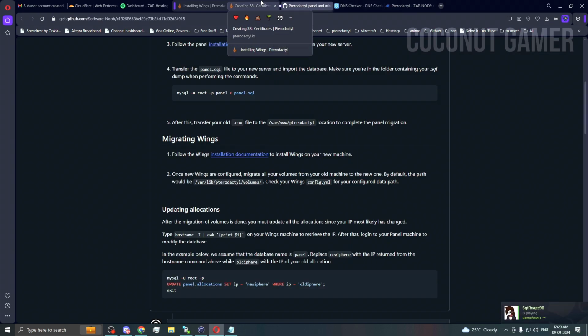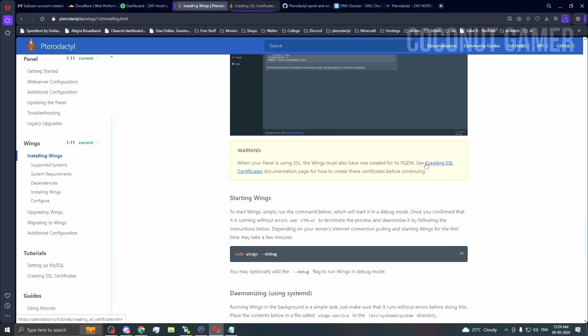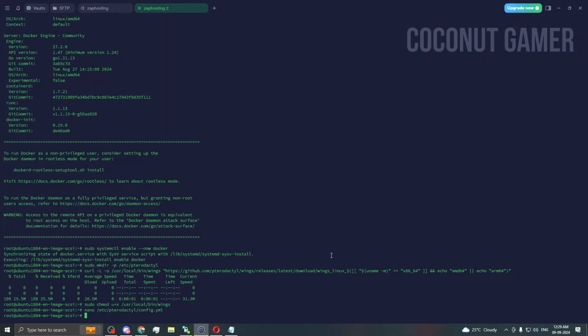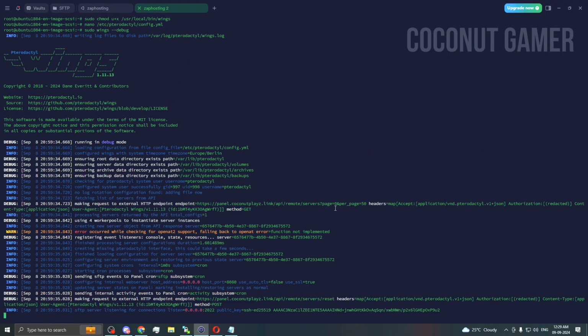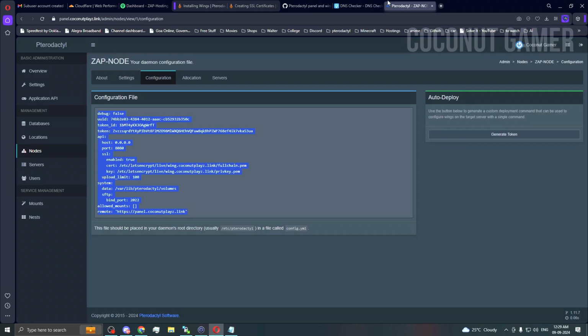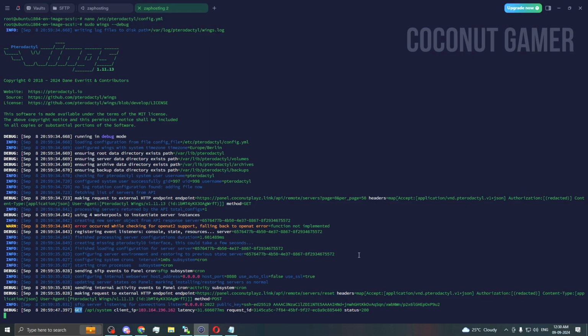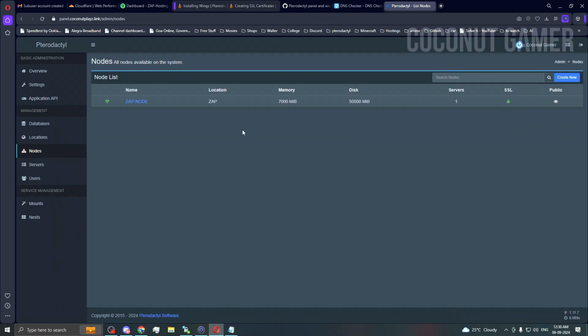Now we need to come back to our documentation and see what it's saying. We have already given SSL for our wing and it should be good. Now we'll do the debug run so that we can check if everything is running. As I can see, everything is running fine. Let us just check it in the panel to be on the safe side. It's running, but the servers will not run because we have not extracted the backup. So we'll just put it offline for now.